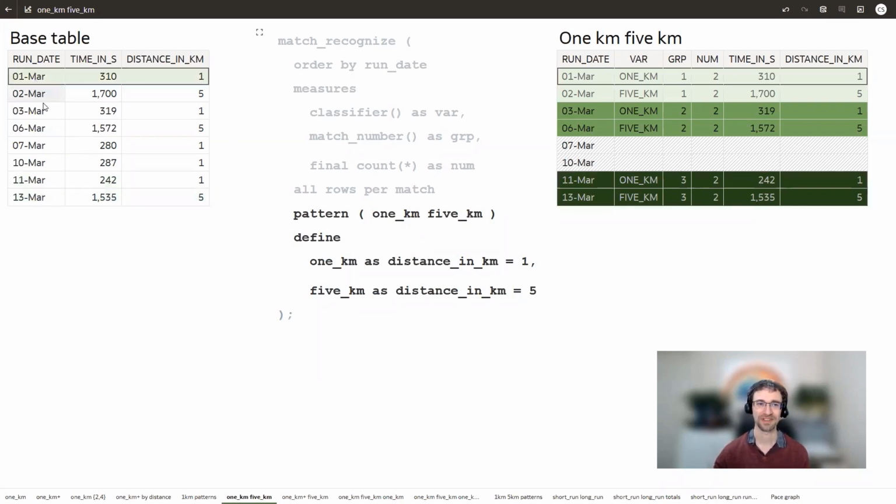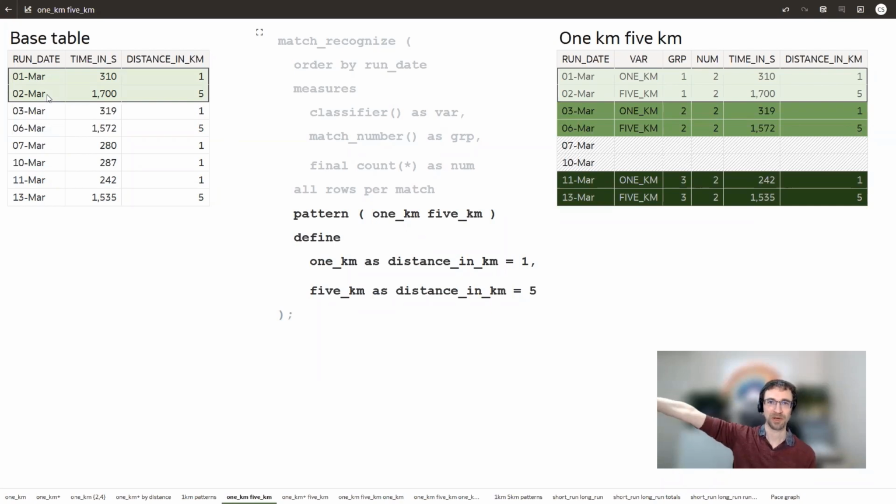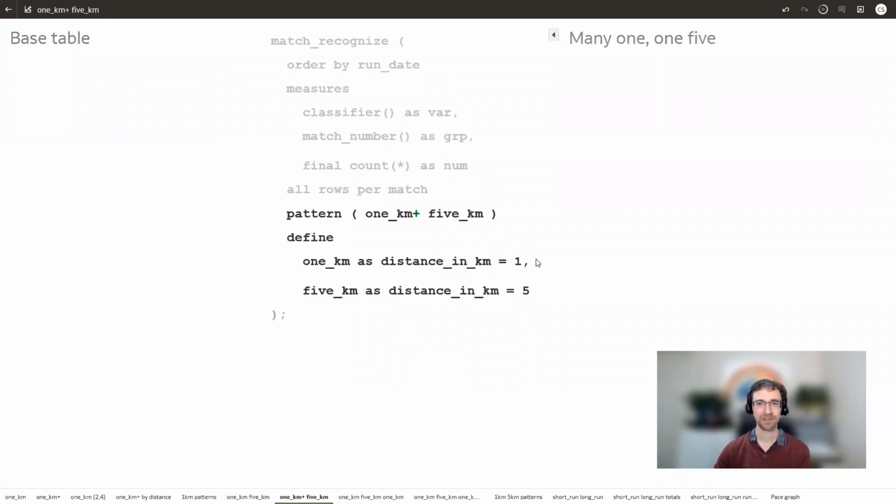Let's say instead of just having a 1 kilometer followed by a 5, I want any number of short runs. So I want to see how often I did a big chain of 1 kilometer runs followed by a distance run. Okay, so I want 1 or more of these 1 kilometers. So how do we do 1 or more?